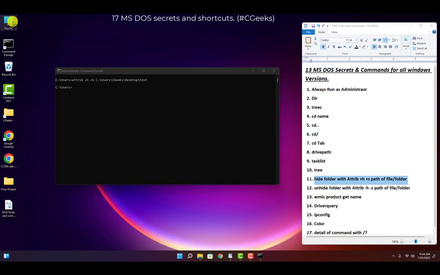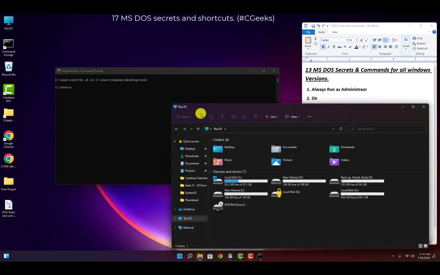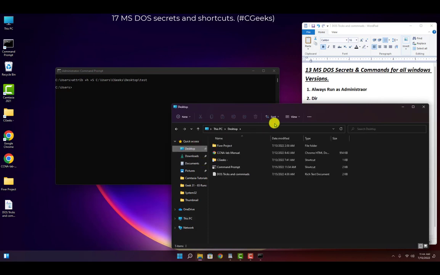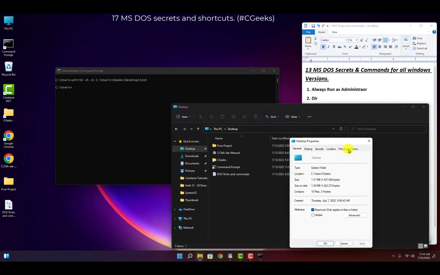Now we will check in hidden files, desktop, properties, showing hidden files and folders. Okay.